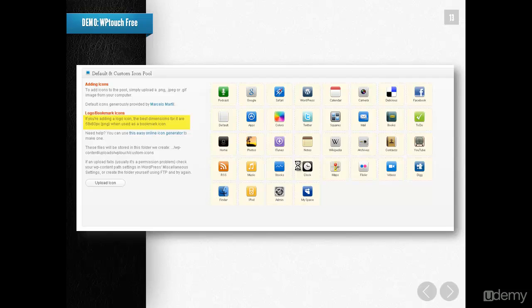So these ones are built in, but if you have other icons that you want to use for your pages, I'll show you where they show up in just a second. But if you want to add other icons, the key is to have 59 by 60 in size PNG files, and this is where you go ahead and upload them.